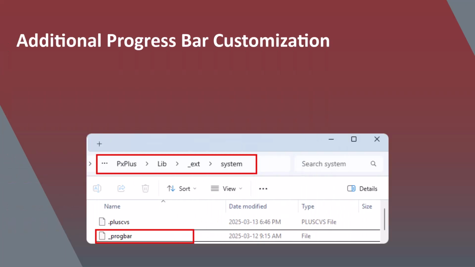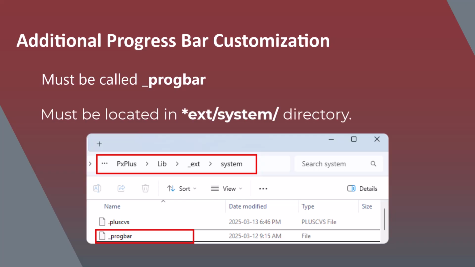If additional customization of the Progress Bar is needed beyond what can be controlled by these global variables, then a custom Progress Bar program can also be created. The program must be called _ProgBar and located in the ext system directory. And it must also share the same methods and parameters as the standard ProgBar program.